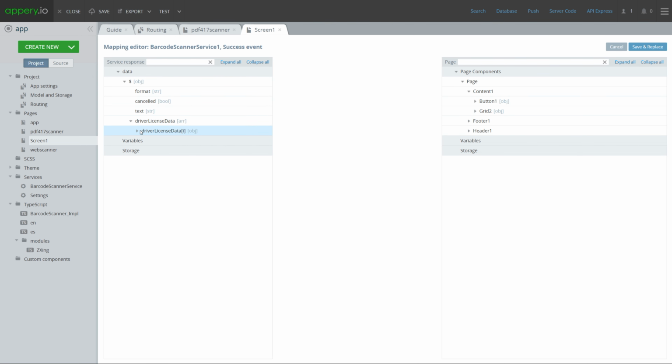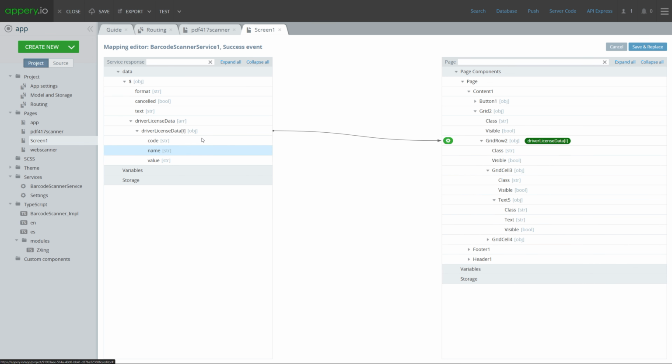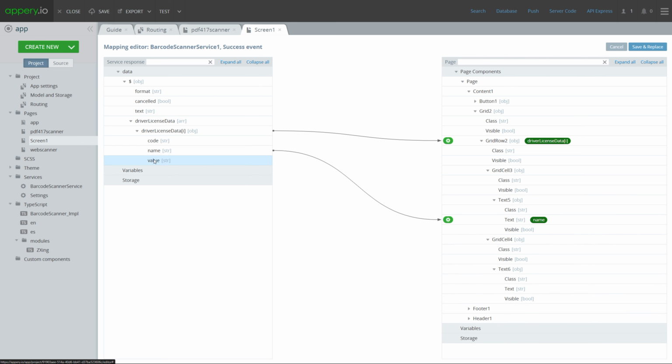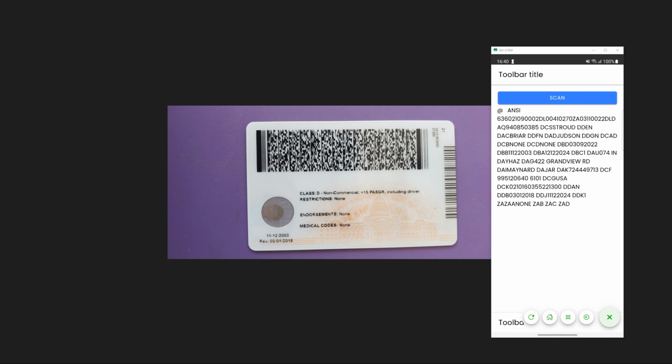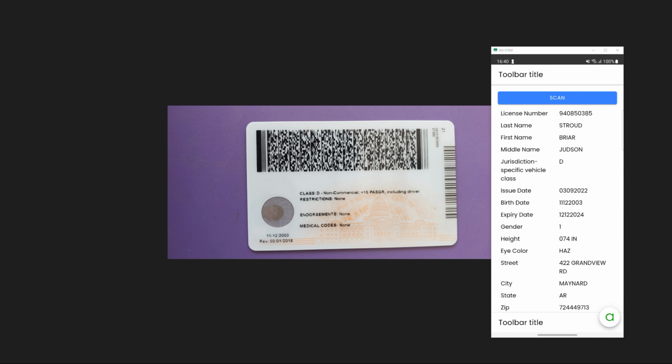In the service response, we're looking for the driver license data property. This is an array of objects where each object contains a code, name, and value. Since it's an array, specify that a new grid row should be created for each array element. Map the name property to the text component in the first cell, and the value property to the text component in the second cell. Save and repeat the experiment. Scan the barcode, and you'll see all the necessary information.